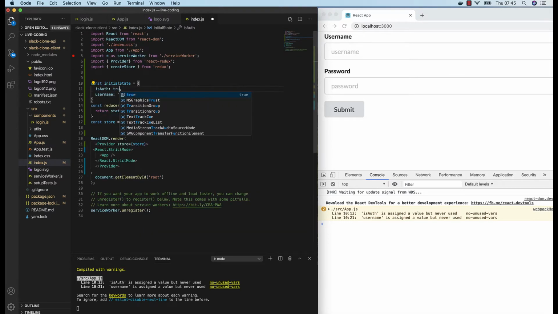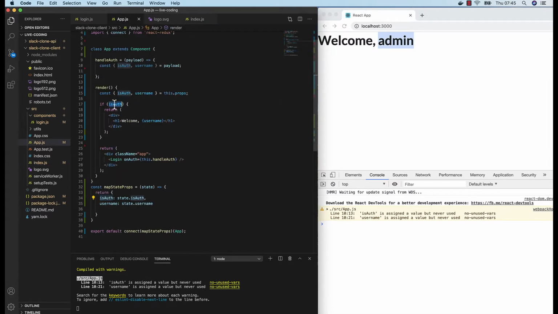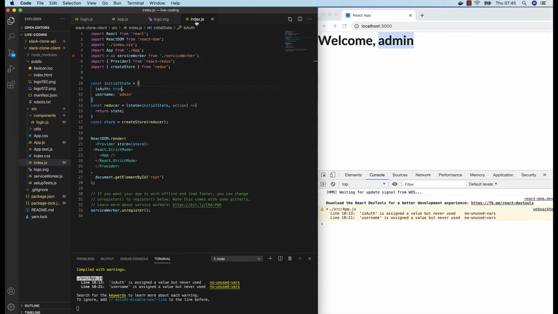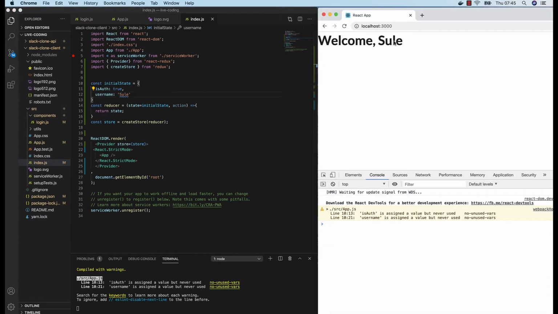If I change this one to true now, we will see the app changed to welcome.admin, because the app component just checks when this thing changes, then it redirects the user to this template here. And also, if I change this one to Sule, the admin is changed. So everything works in terms of getting the piece of the state.